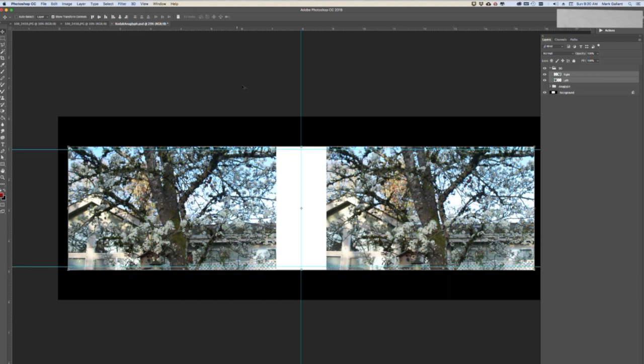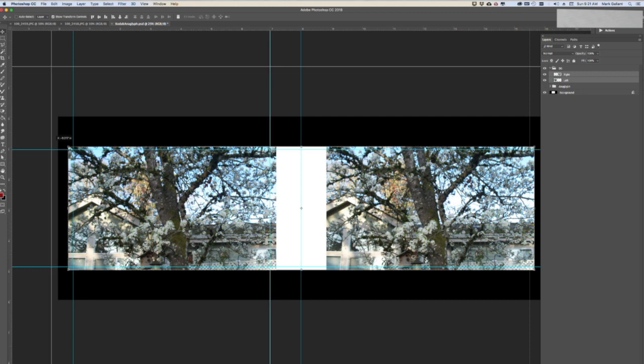And here's how I do it. First, I add some more guidelines to set the cutout dimensions. These guides should be slightly inside the images. You should now have 2 boxes around 2 images.